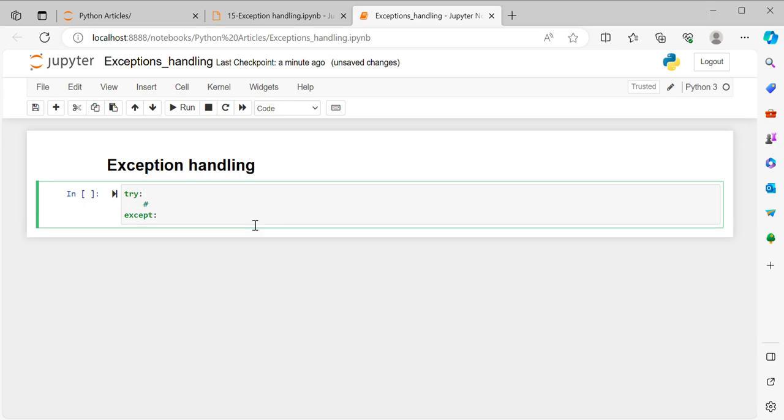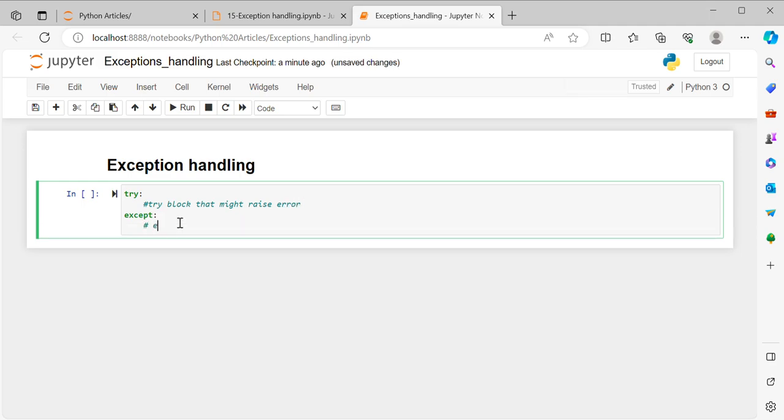Here we write inside the try block the code that might raise an error. The except block will be executed if there is any error in the try block.